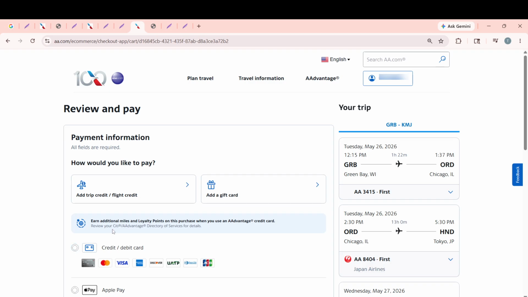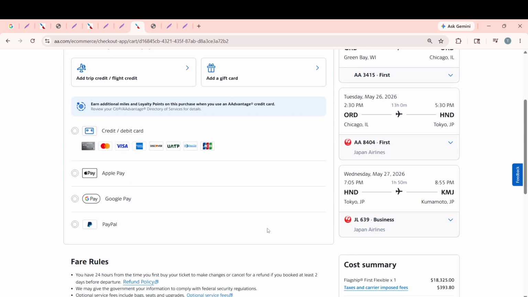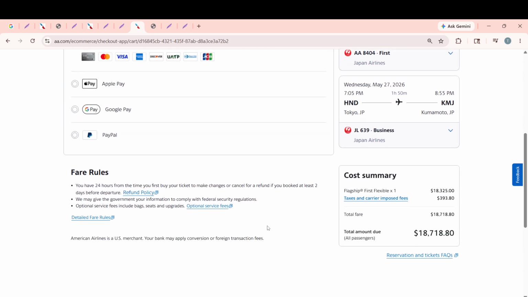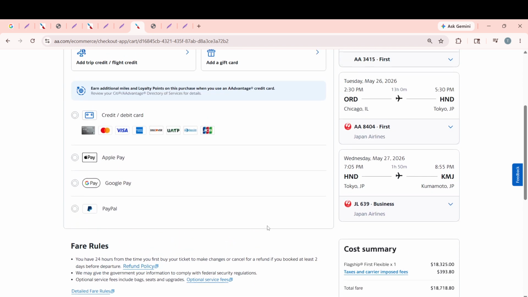If available for your itinerary, you can choose to hold the fare for up to 24 hours, or select Pay Now to finalize your purchase. And that's it. Your American Airlines booking is complete.